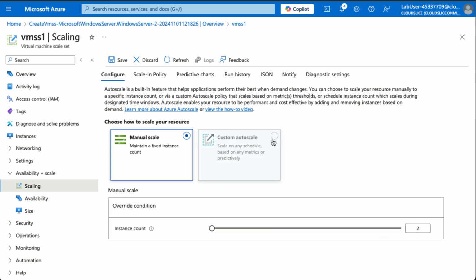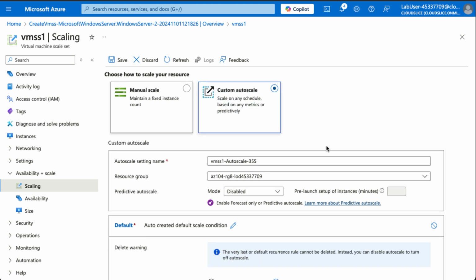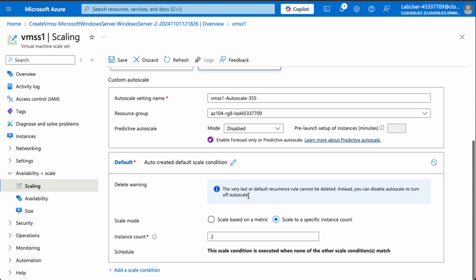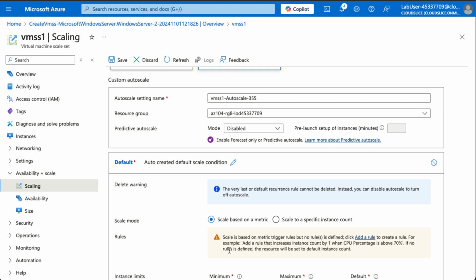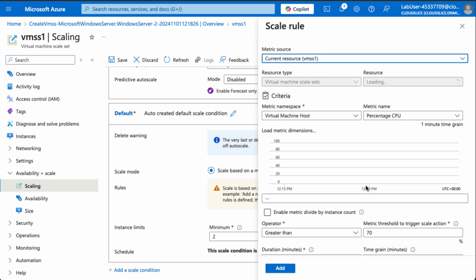But we can also scale based on a metric. So that is, in Azure speak, custom autoscale, like this. And then we're creating a setting for this autoscale, right? So basically what we're doing here is we want to scale based on a metric. And very often we're scaling on the average of a CPU. So I'm going to add that as a rule.